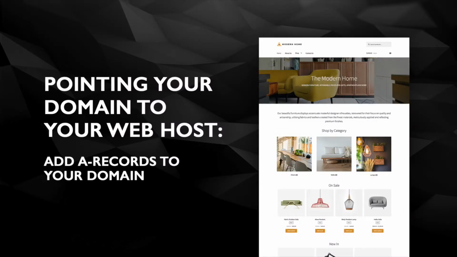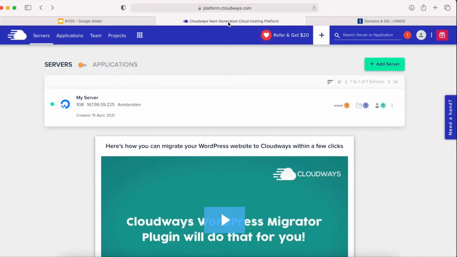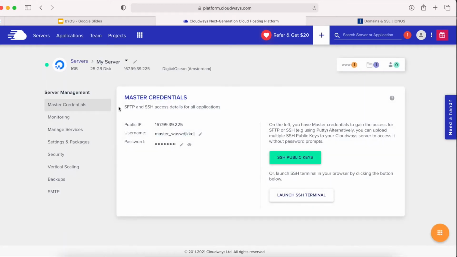Now there's one last thing that we need to do before we can actually start building this website, and that is to make your domain point to your website server. And how we do this is we just add a few A records to your domain's settings. So firstly, what we need to do is we need to go back to your Cloudways account. And over here, you'll see My Server, and you just click on My Server. And what we want to do is we want to take the public IP, this IP address. So it says click to copy, so just click it, it will copy it.